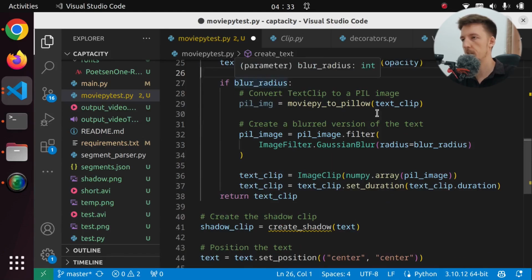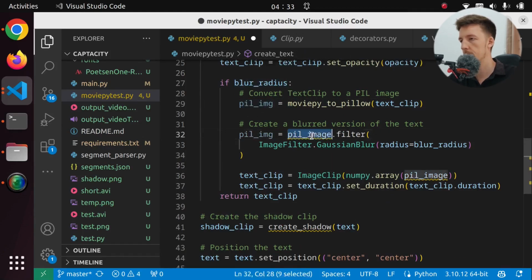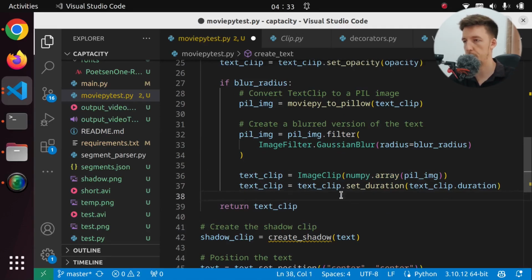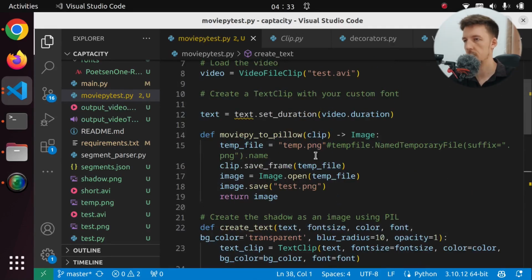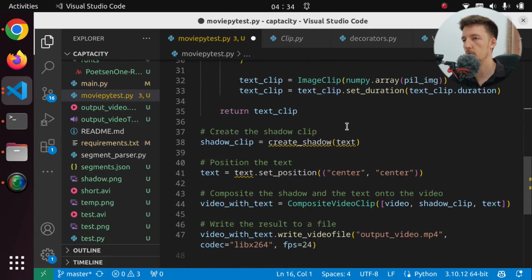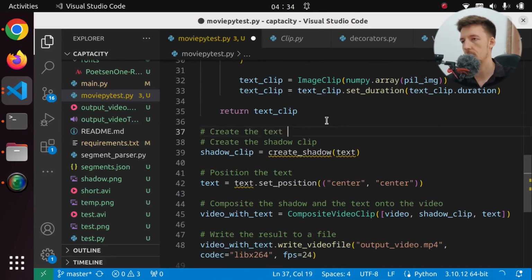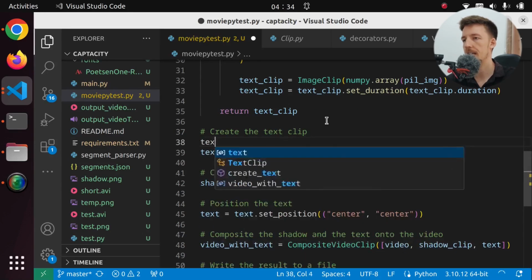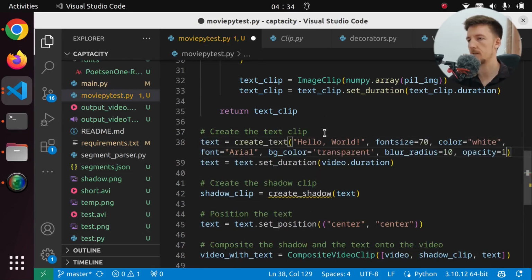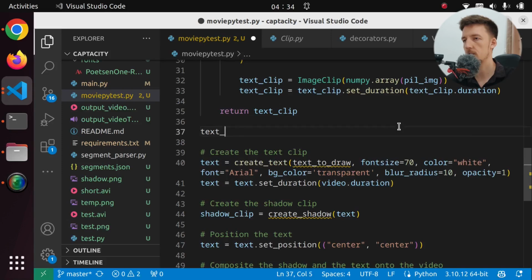And if we have a blur radius, then we do this. It should be that way. Pill img, we filter it, and then we create an image clip from that. And then we just return the text clip. So then, first of all, we have to set the duration, which we can do afterwards. So we create the text clip: text equals create text, and let's call this text to print or draw. The text to draw is, let's do hello world. So we create a text clip.